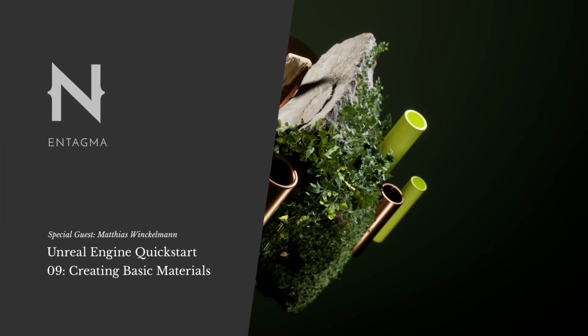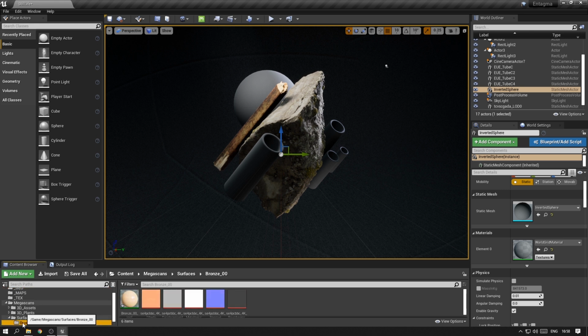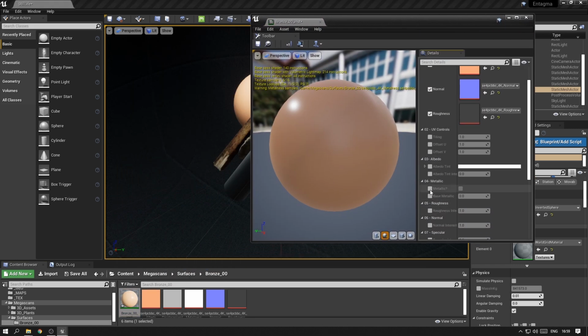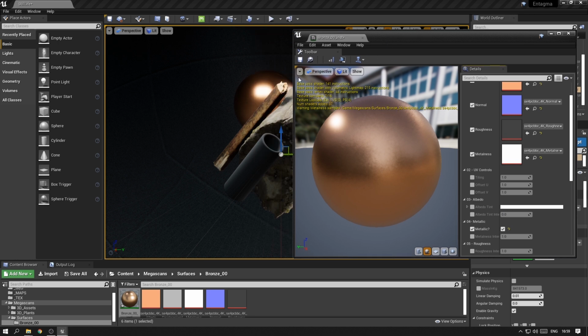Alright, I think we have quite a few objects in our scene now that maybe we can start throwing in some materials. You might remember that we also imported a surface from Megascans, the bronze material, so I want to grab that and throw it onto the sphere in the background. Now, this doesn't look like a metallic surface at all. In order to change that, just double-click on the bronze and go to metallic and turn that on. Now Unreal will actually interpret the surface correctly.